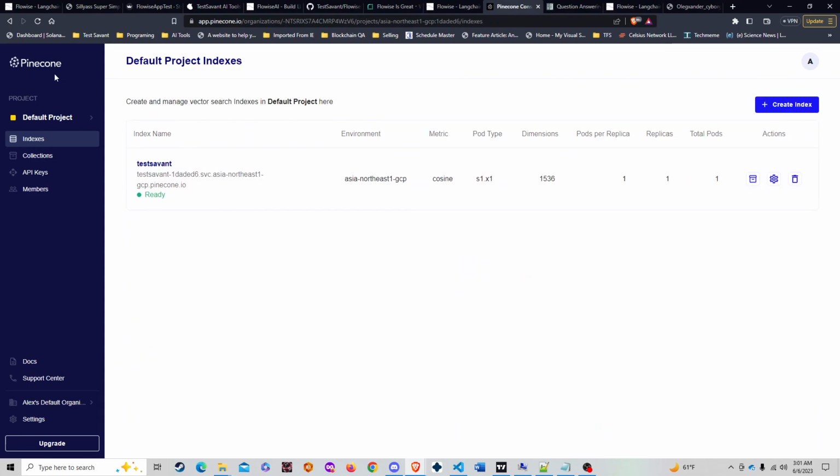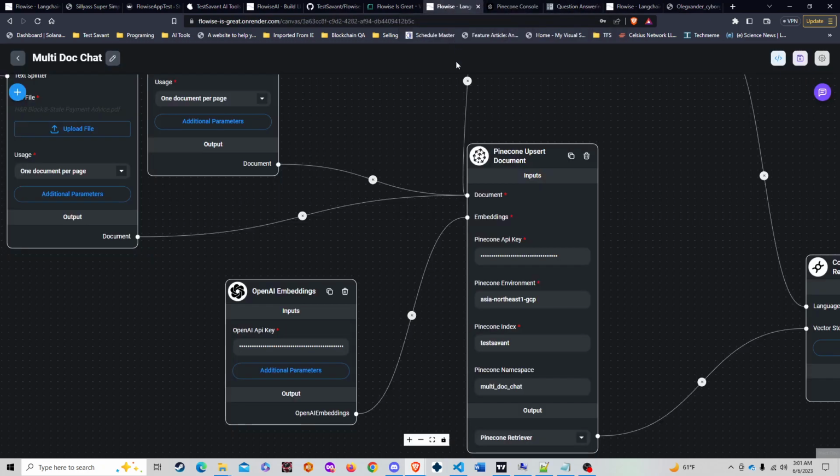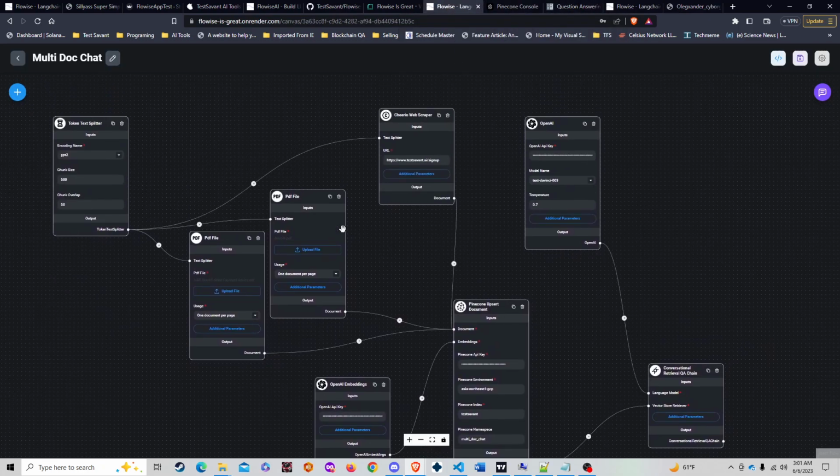What is Pinecone? It is a vector store database, and we're going to create an index, and that's where we're going to store the information from our website and or PDF files. And I'll also show you guys how to not only use all three, but also be able to segment and only do queries against one or the other or multiple.